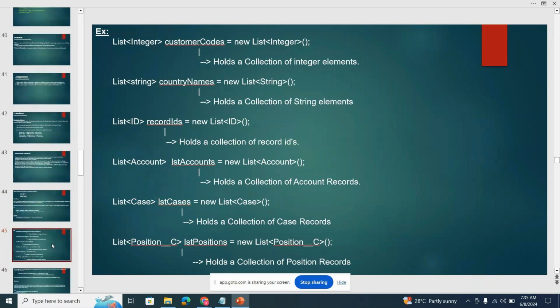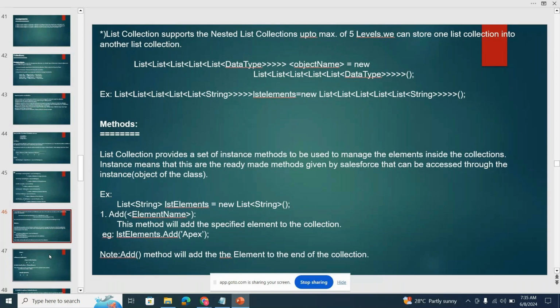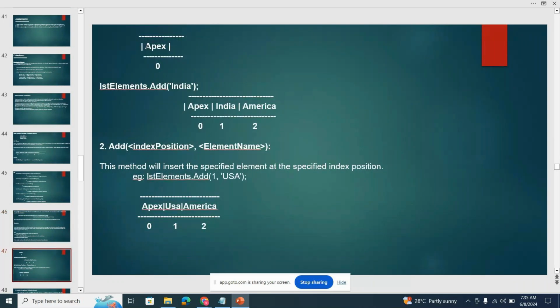Okay, there are different types of methods under the list collection. Let's see each and everything. Add. The add method is nothing but it adds elements to the list collection. For example, initially it should be Apex.